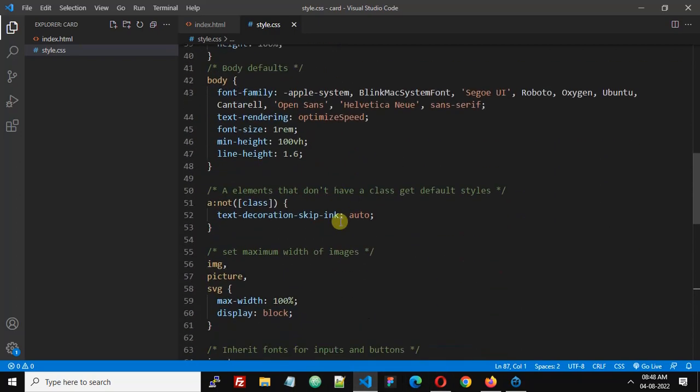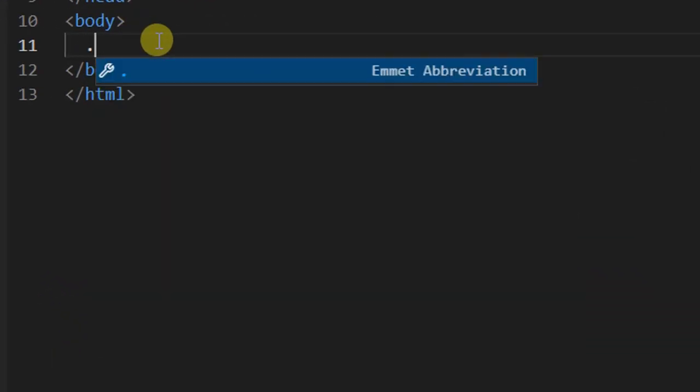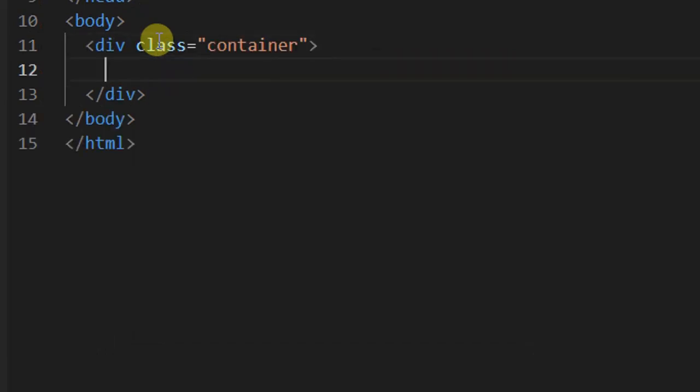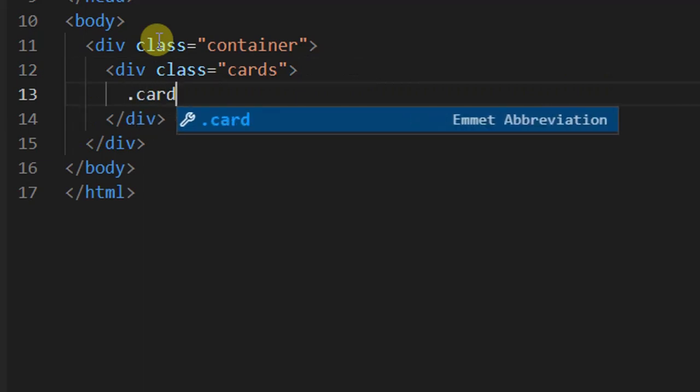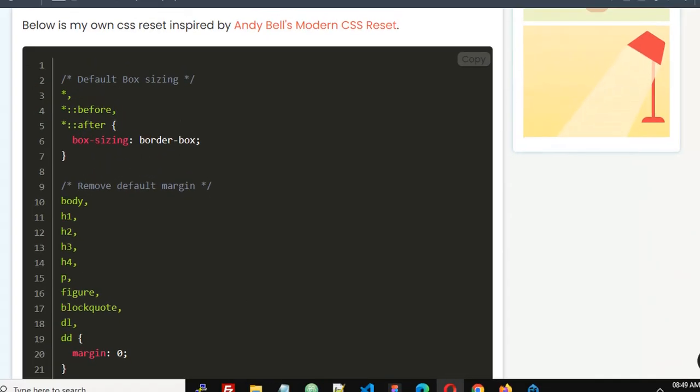Okay, so now we're going to start with a container, and then let's add another section, just cards. Inside cards we will create three cards. Okay, so this is one, this is two, and this is three. Okay, let's see how the website looks. Oh, this page looks like 1 2 3. Okay, so now we need to style this.